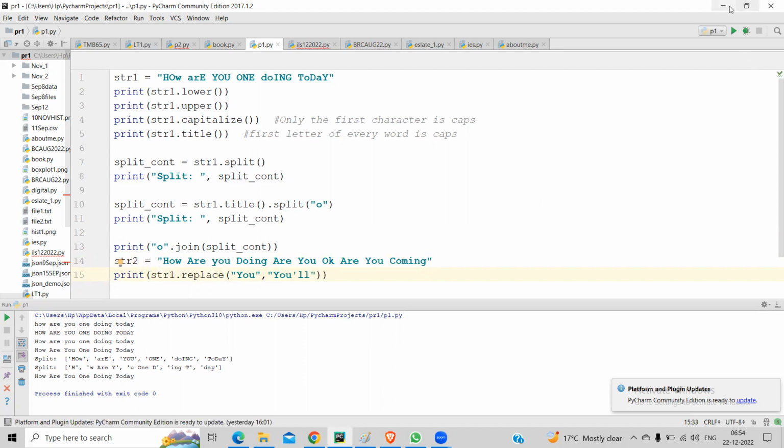Now when you run it, see, did it work? No. Sorry, not str1, str2, because it did not find anything to replace there. See, how are you? This you did not change because this is small. Doing, are you all okay? Are you all coming? Right? So this is how you can do it.